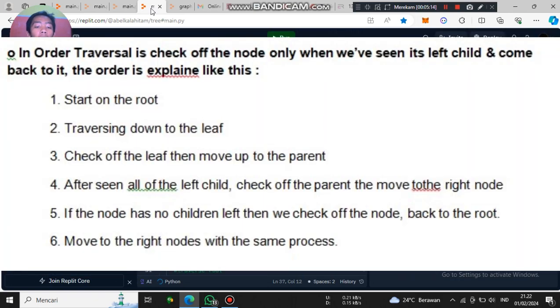The second type is in-order traversal, which checks off the node only when we have seen its left child and come back to it. The order is explained like this. Start at the root, traverse down to the leaf, check off the leaf, then move to the parent. After seeing all the left children, check off the parent, then move to the right node. If the node has no children left, then we check off the node. Back at the root, move to the right nodes with the same process.